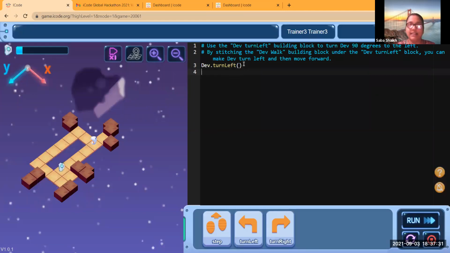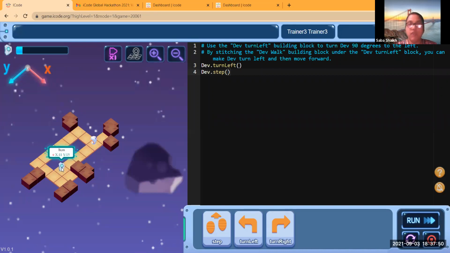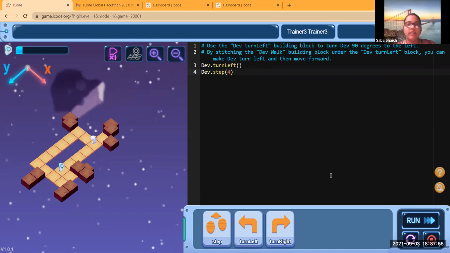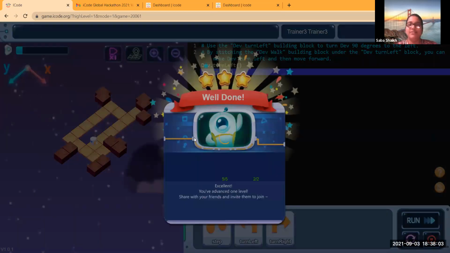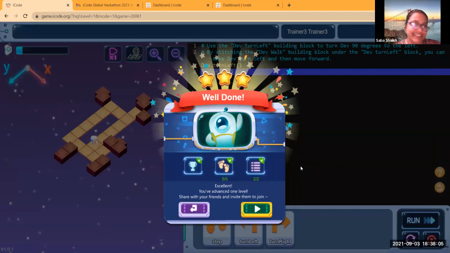Again, you have to select Dave because I want to move my Dave over here. So D-E-V, Dave, and D capital, it's case sensitive, Dave dot step, S-T-E-P, and then you have to select the steps. How many steps do you want to move it? So it is 1, 2, 3, 4. Perfect, we want 4. So I would be selecting 4 over here and I'll press the run button. It will take a turn, then 4 steps, and here is my energy bar.